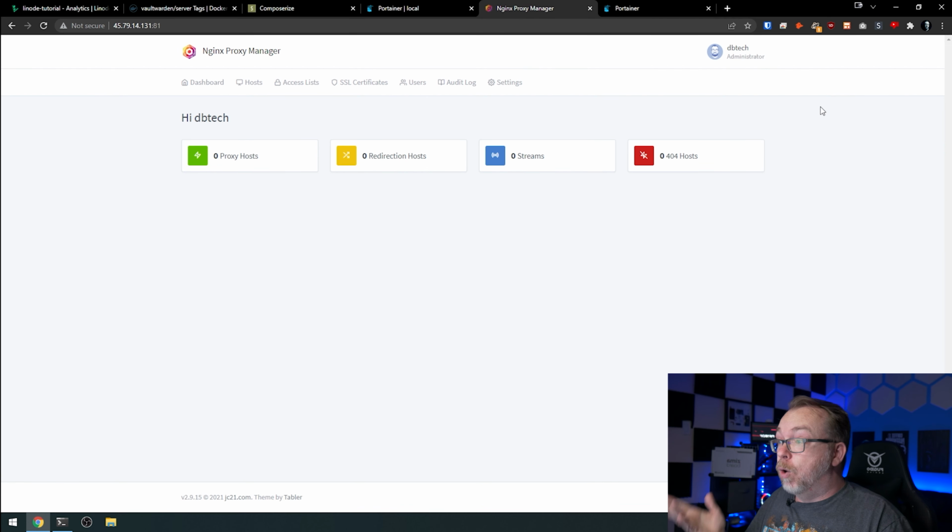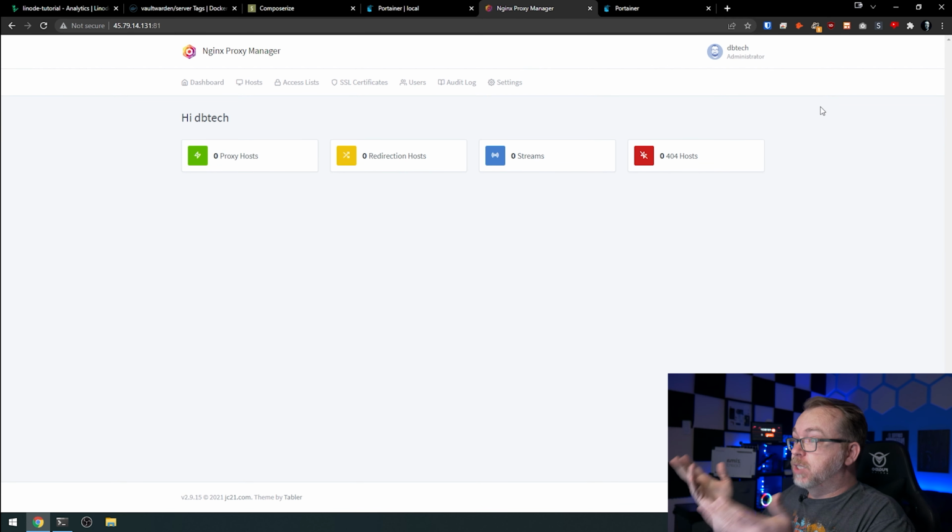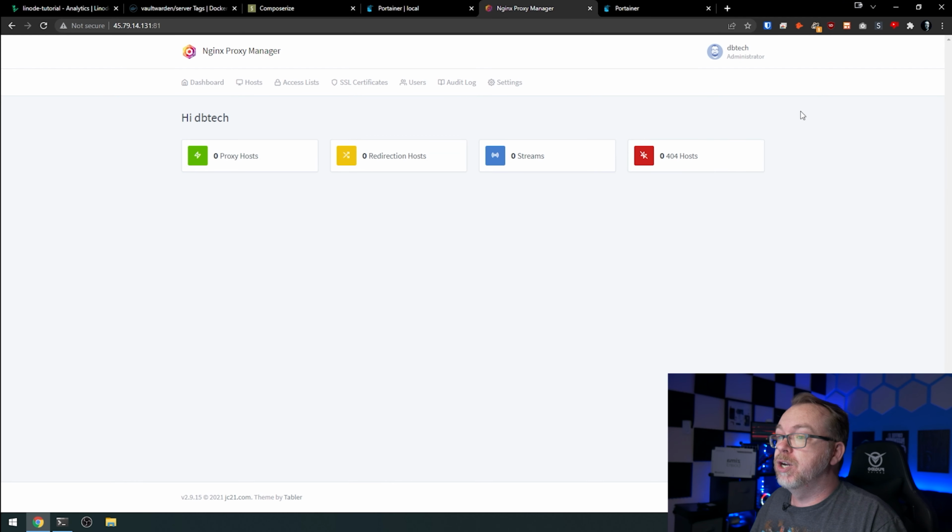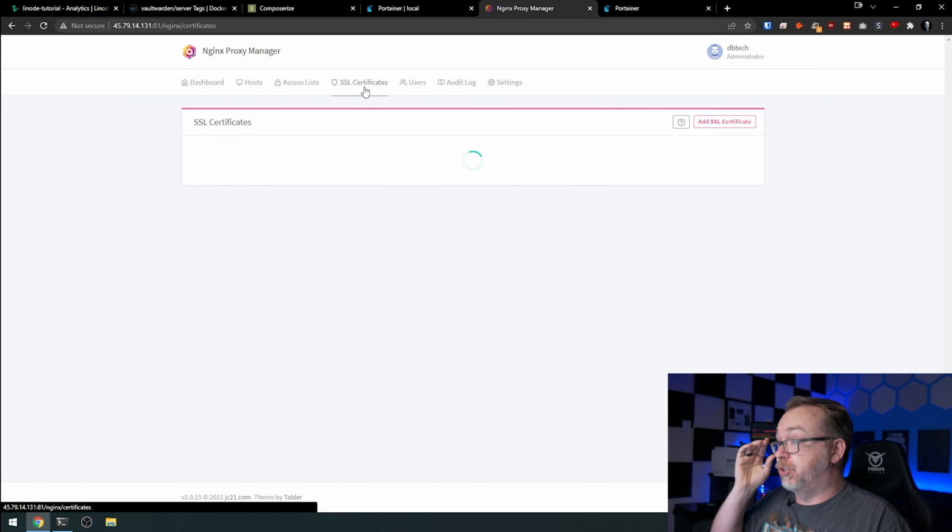All right. So here we are on our NGINX Proxy Manager dashboard. The first thing that I like to do in this case, because we're going to be using an SSL from Let's Encrypt, I actually like to create that first just to avoid any possible issues later on. So what we're going to do is come over here to SSL certificates.